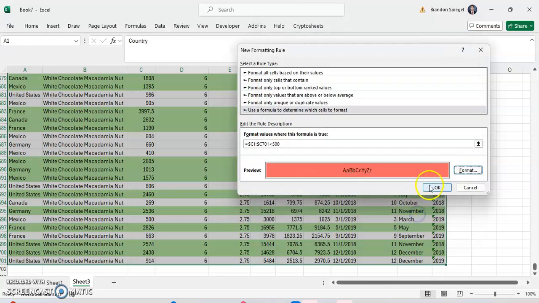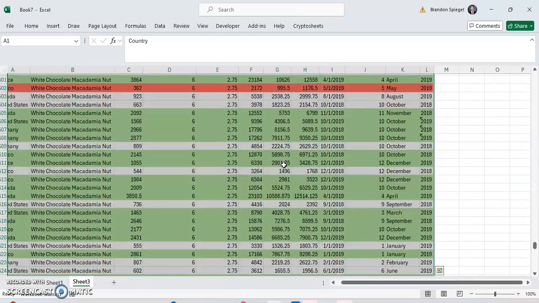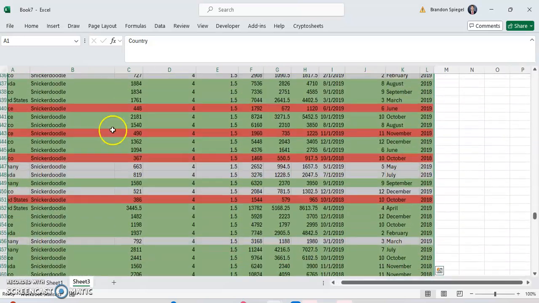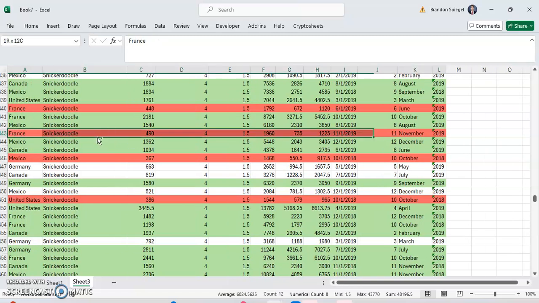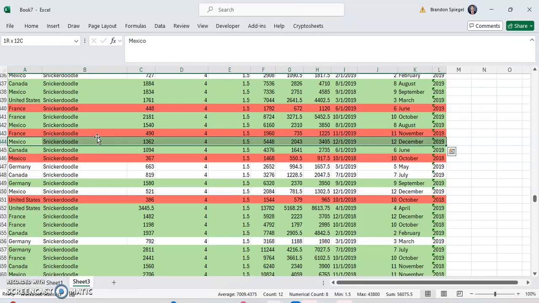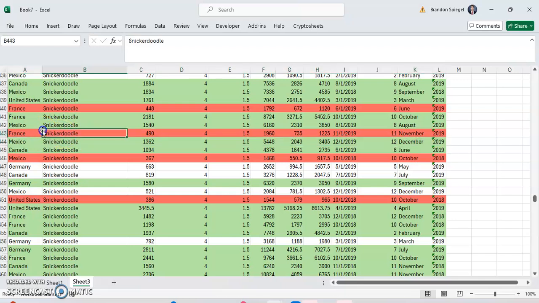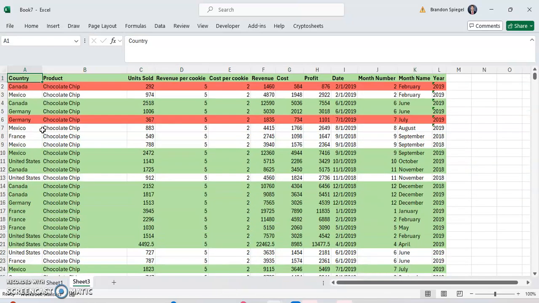Like that. Okay. Now as you can see, we have a few reds in there. And this is great because we can now more visually discern our data. Any outliers, for example, can be picked up a bit easier in our data set. Like these snickerdoodles in France, 11.9, and the row below it was not great, but the ones in Mexico and Canada were much better. So this can help you get some more visual representation of data.